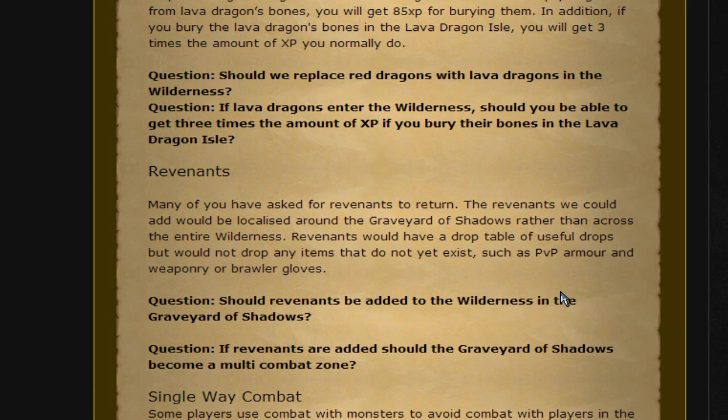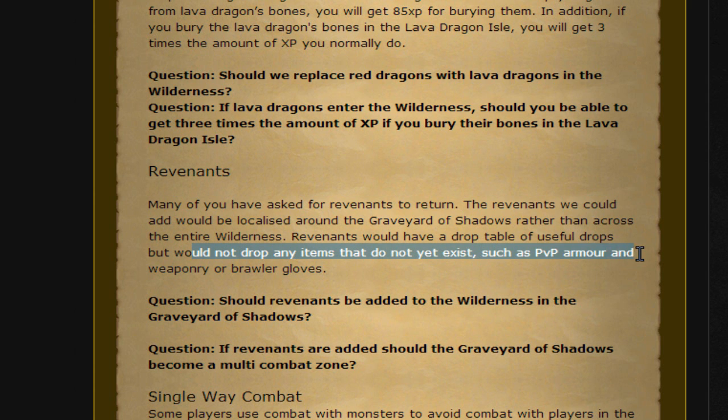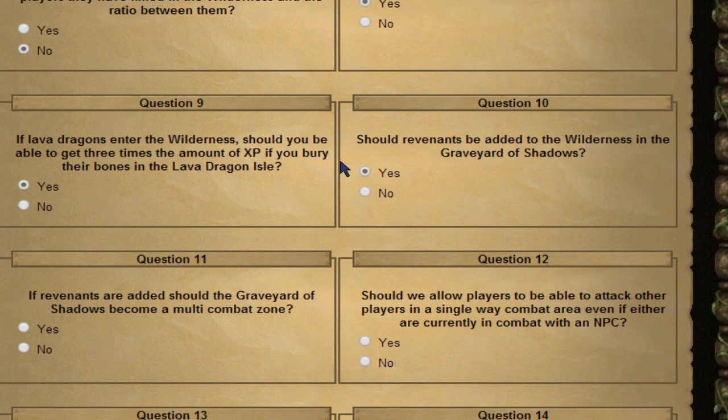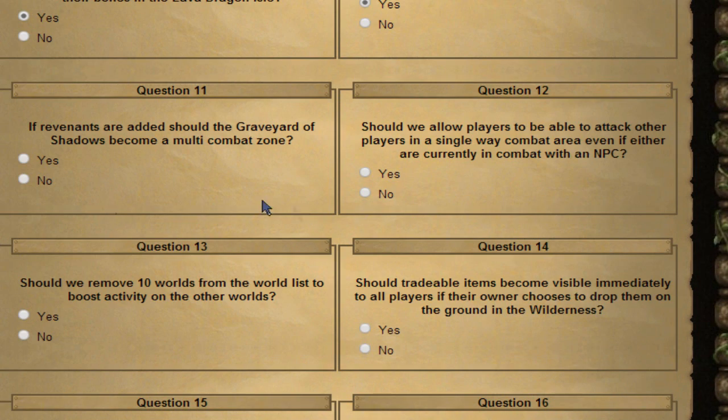Okay, so here we go. Anyone that was wondering about this question, I just quickly researched it, and it says they will not drop any items that do not exist, such as PvP armor, weaponry, or brawler gloves. Therefore, yes, I'm going to vote for those yes. I believe they should come into the game.